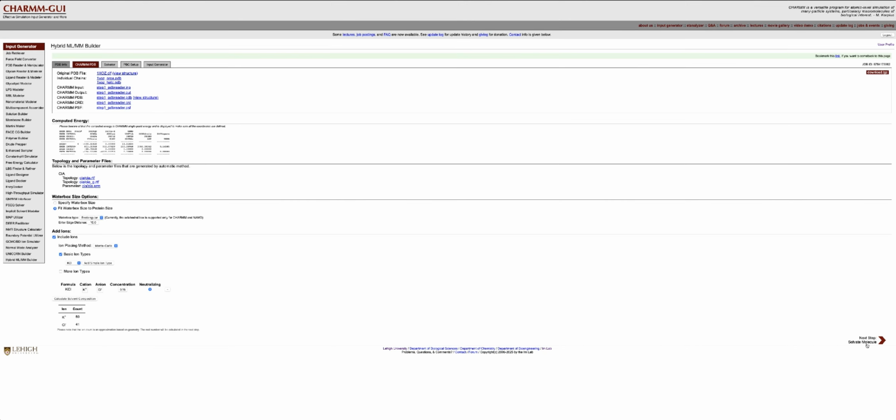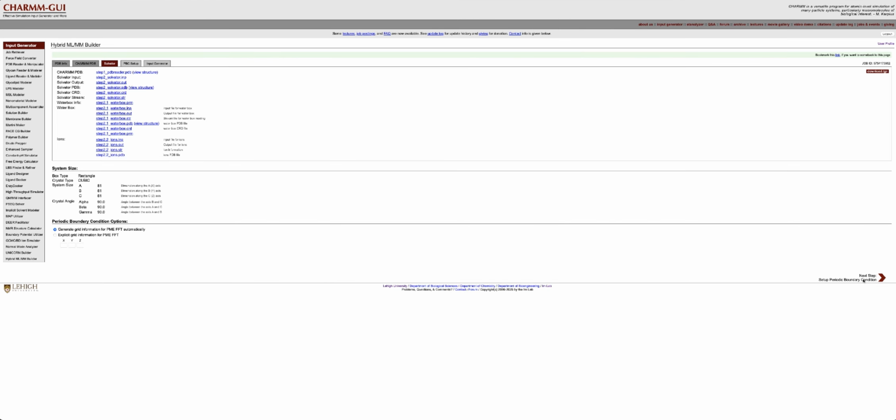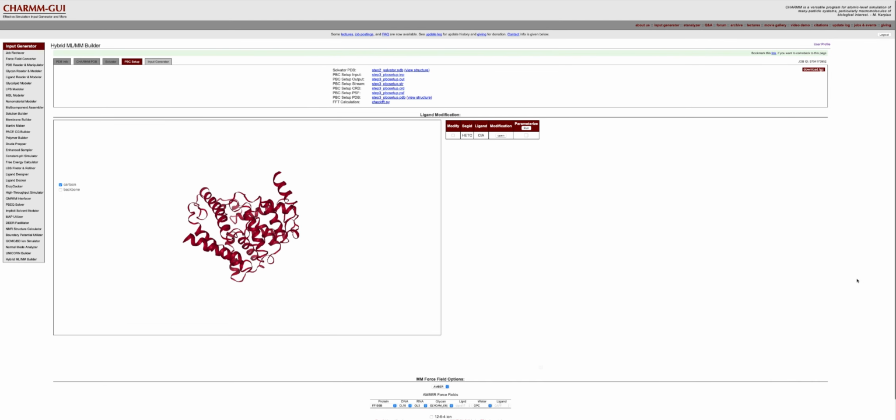Resolvate the protein and add ions to mimic the physiological conditions. If you have any questions regarding this step, please see the video demos for Solution Builder. With default settings, we build a solvated system and begin the hybrid MLMM specifications. At this stage, we can modify heterochains, mostly ligands, that you selected from PDB Reader.